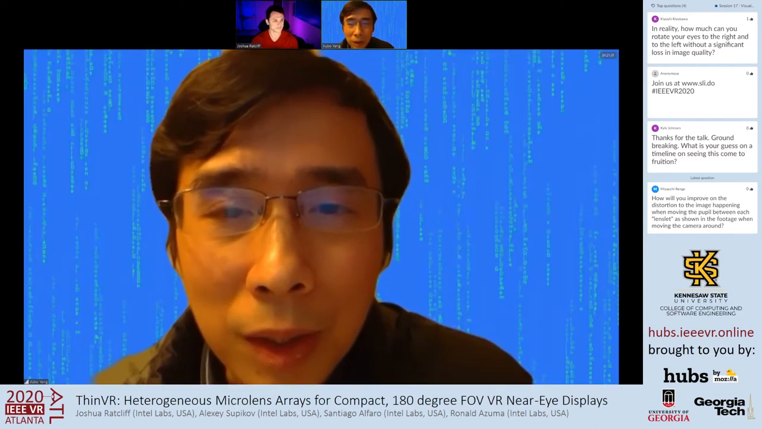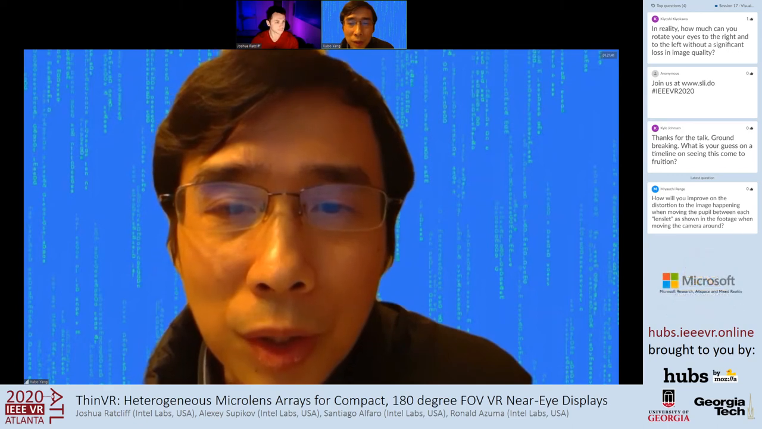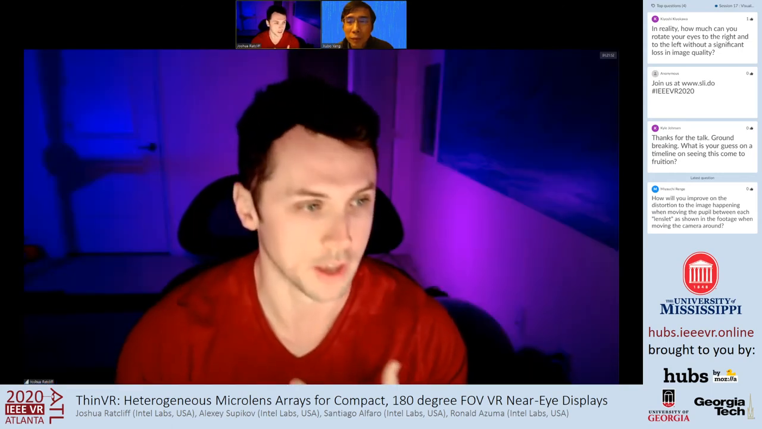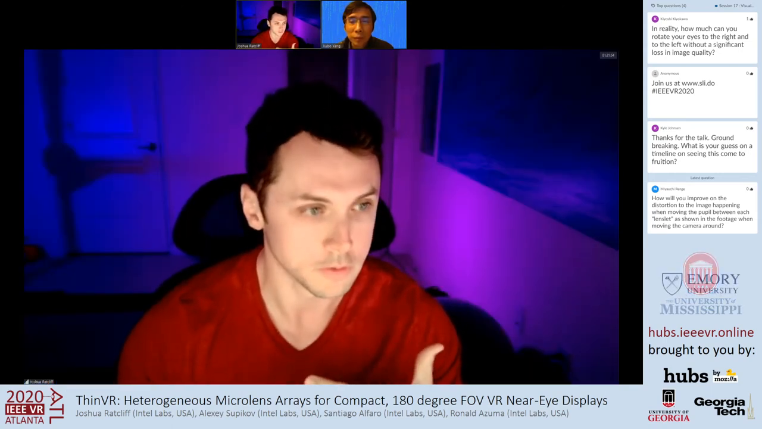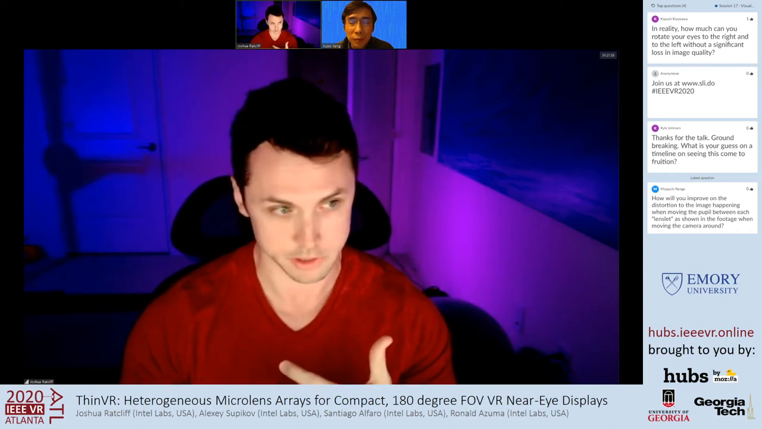Okay. Next question, I think the last one. How will you improve on the distortion to the image happening when moving the pupil between each lenslet as shown in the footage when moving the camera around? So a couple of things about that. So the pupil swim, a large amount of it has been reduced through our optimization process in the lens surfaces.